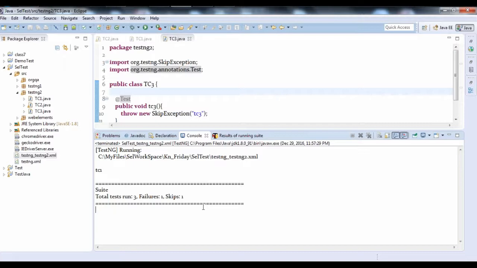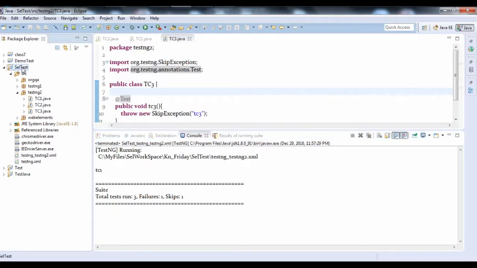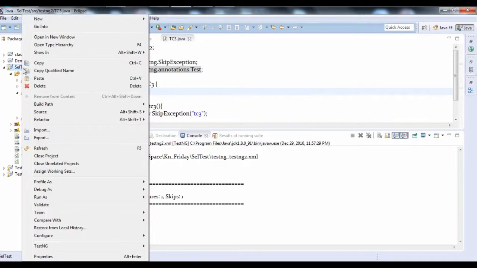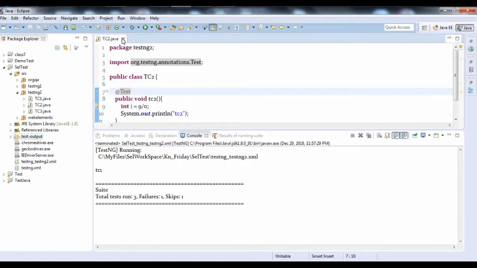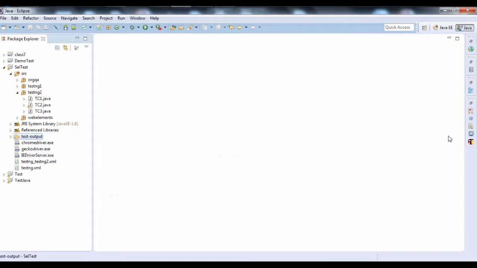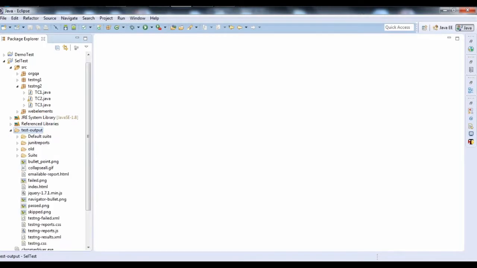I'll show you a nice feature before ending this session. Go and refresh this project. You will see something came as test output. Let me close all these things you don't need any longer. Let me even minimize this. Okay, now you will see something called test output. It is created by default whenever you run a testng.xml.